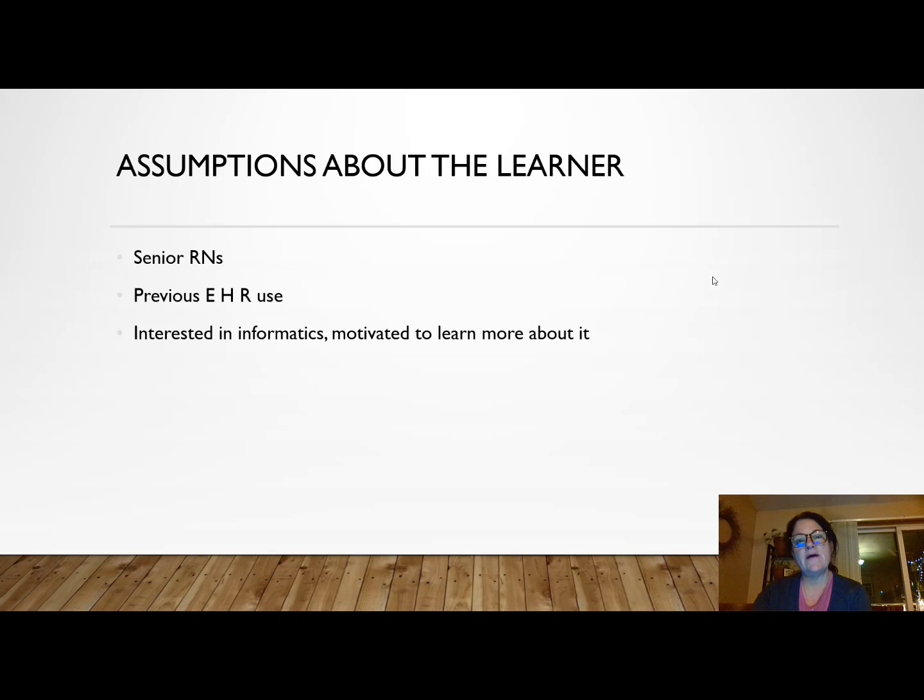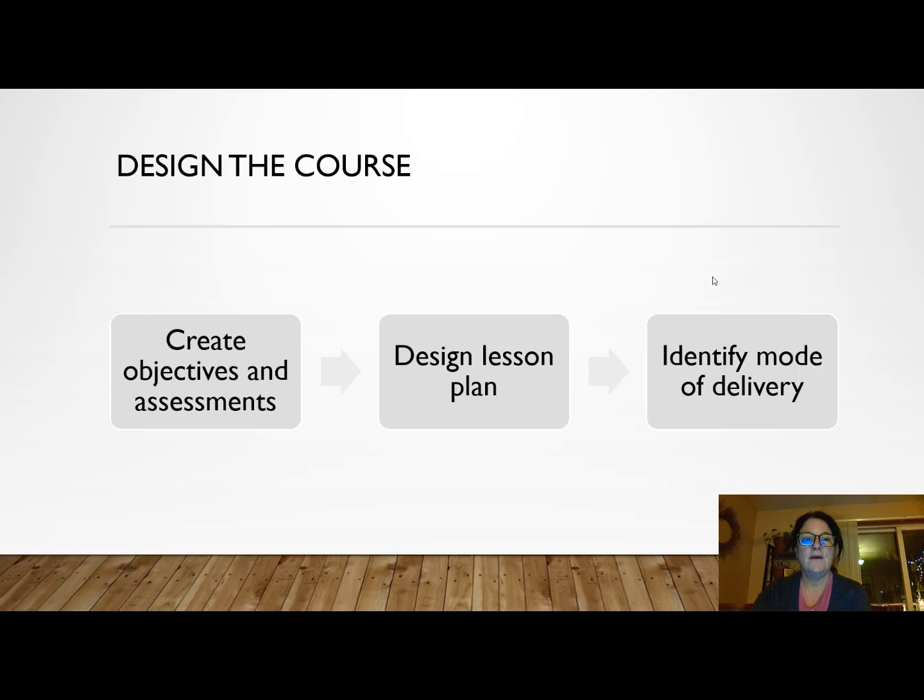So some assumptions about the learner are that we understand the nurse to be a senior nurse, so experienced and has developed the clinical skills to make assessments and plan accordingly for their patient care. And they have previous electronic health record use. And most important is that they're interested in learning more about informatics, and so they're more motivated to learn.